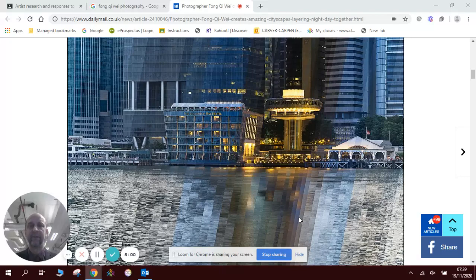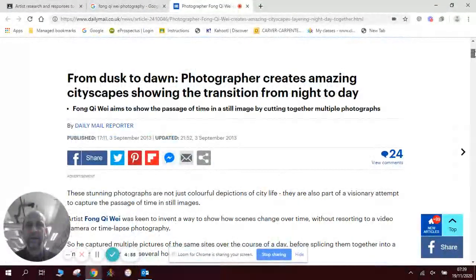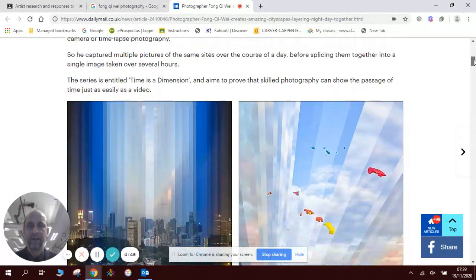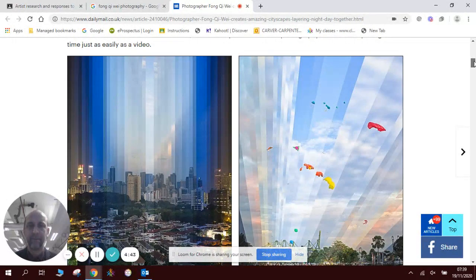Hey, good morning. Today we're going to be looking at an artist called Fong Qi Wei, and he did a series of prints showing photographs from dusk till dawn of an area of a city, and he placed them together to create these amazing timescape photographs. So you can see here he's got nighttime, evening, daytime, morning, and then nighttime again in the picture.